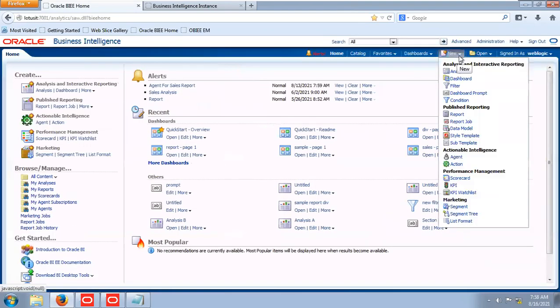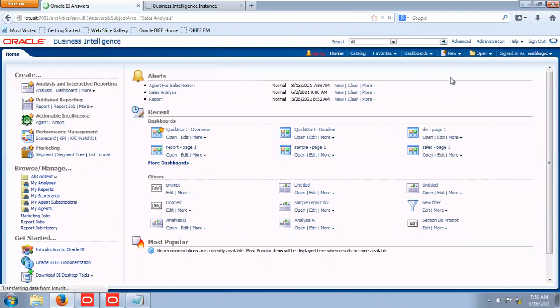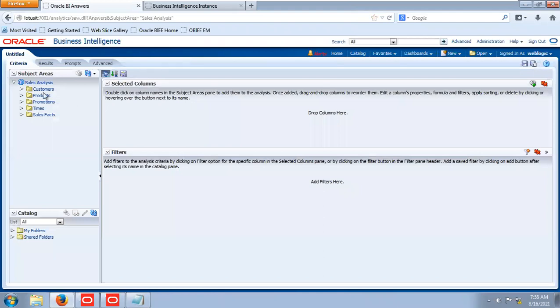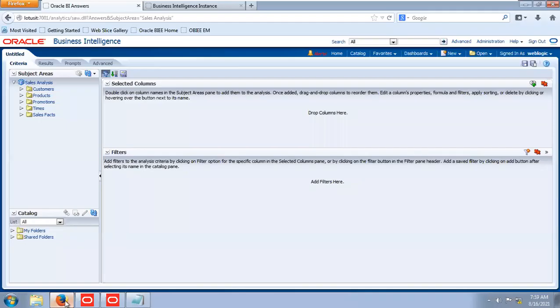Now go to new analysis. Now see your subject area, sales analysis. See, whatever you have created, the same thing is available here: customers, product, promotion, times, sales. Whatever you have created in the presentation layer, the same objects are available in the front end. If you want to create reports, now you can create the reports.